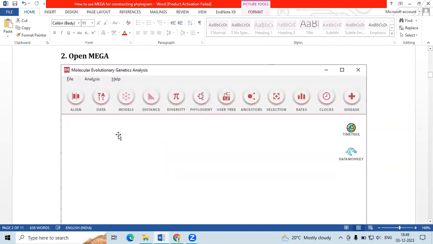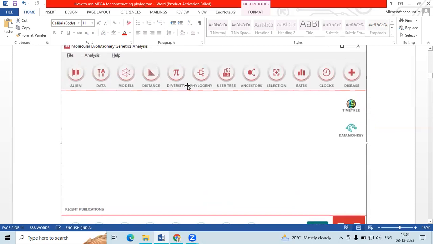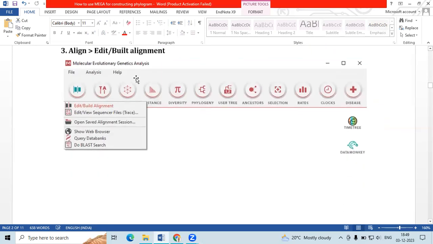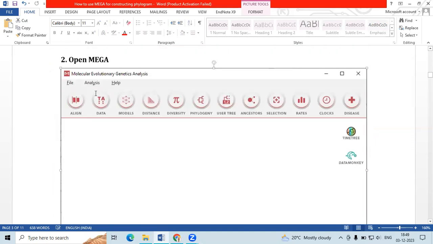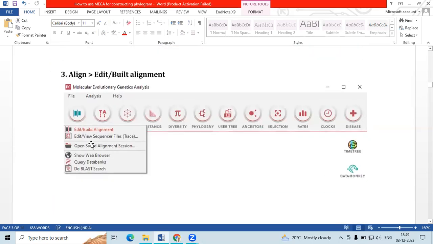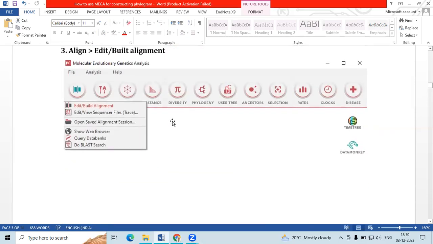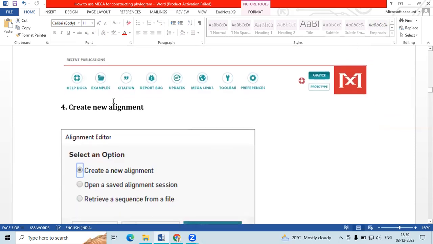So I'm going directly into MEGA here. When you open the software, this is how it looks, MEGA. I'm clicking File, and I'm going to open Edit and Build Alignment. Remember, I have a multiple sequence aligned output file in my folder. So I'm going for Edit and Build Alignment. If you want to know how to use Clustal, we'll give a separate video. How to build a FASTA file, I can give a separate video.